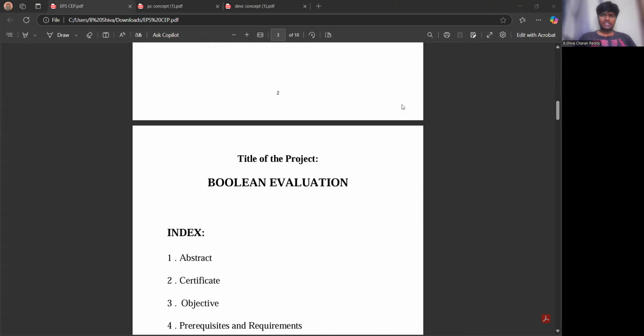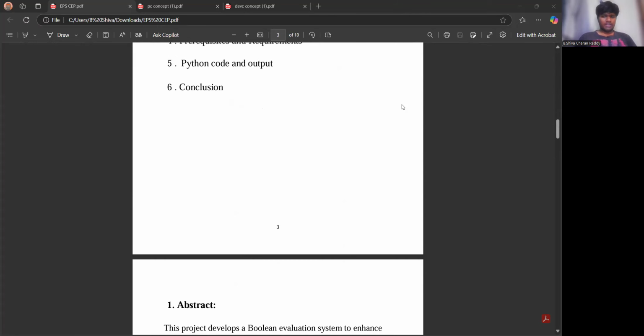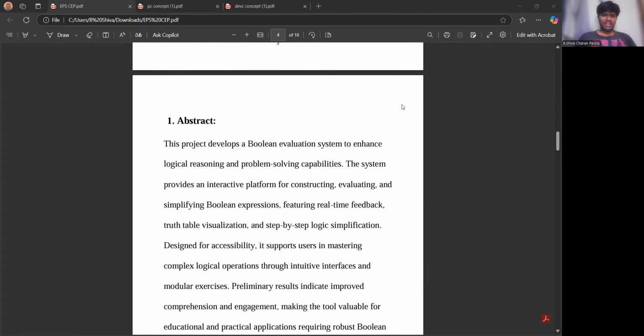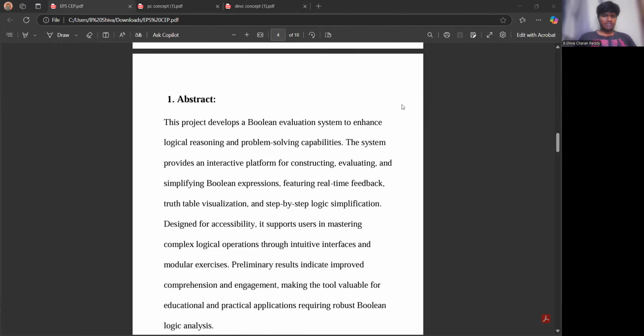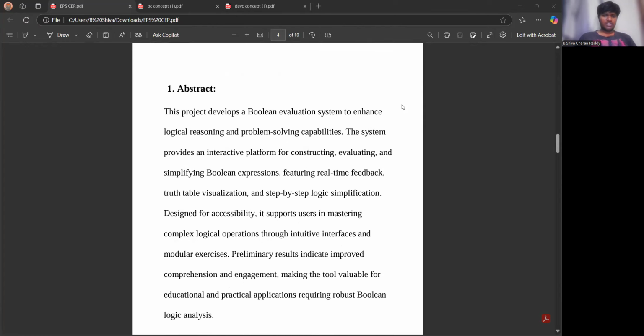And coming to the project, it is Boolean evaluation. This is the abstract. The project develops a Boolean evaluation system to enhance logical reasoning and problem-solving capabilities. The system provides an interactive platform for constructing, evaluating, and simplifying Boolean expressions, featuring real-time feedback, truth table visualization, step-by-step logic simplification. Designed for accessibility, it supports users in mastering complex logical operations through intuitive interfaces and modular exercises. Preliminary results indicate improved comprehension and engagement, making the tool valuable for educational and practical applications requiring robust Boolean logic analysis.